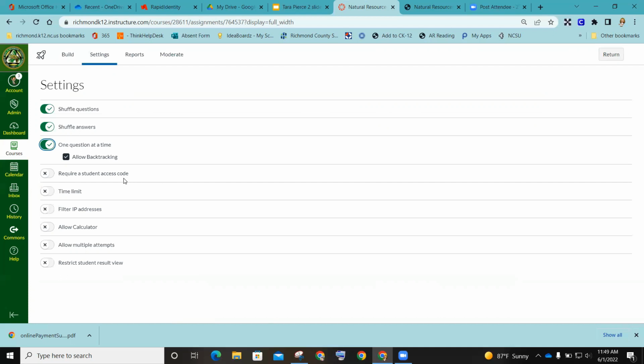If I want to give them a student access code, completely up to you. I could leave it as everyone and give them a password. Can I set a time limit? You can. My district doesn't allow filtering by IP addresses. Some districts do. You can allow a calculator, allow multiple attempts.